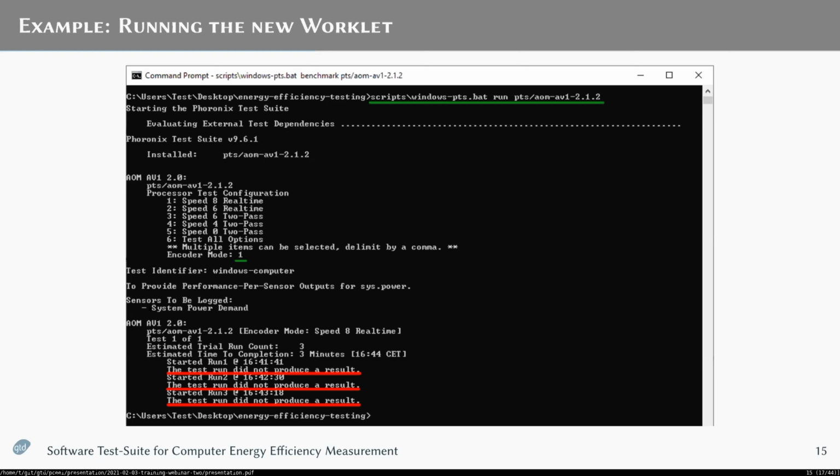It will tell you that system sensors are locked. This is done by the PTS script, this setup, so you don't have to do that manually. And then it will start to actually run the test. In this case, you can see that the worklet doesn't work as expected, so you only get "the test run did not produce a result", which is quite unfortunate. So you have to actually take a closer look at that worklet to find out what's wrong.